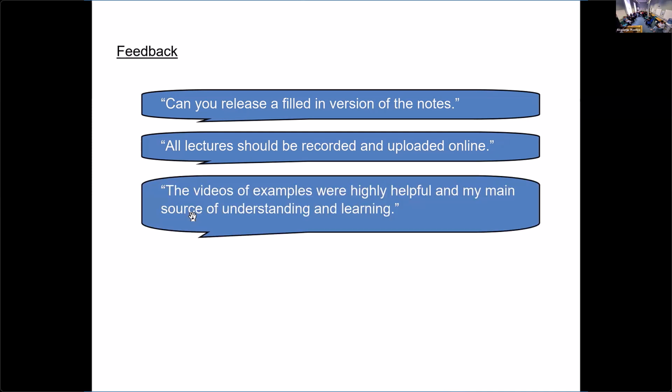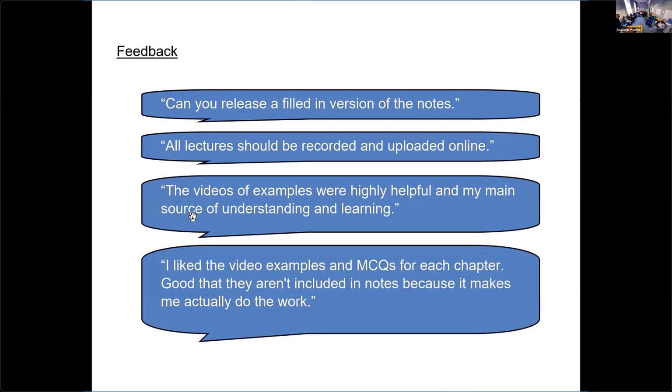But there was a lot of positive feedback. A lot of students kind of like this method. They said the videos of examples were highly helpful, and it's kind of interesting, they said it was their main source of understanding and learning. I like the video examples and MCQs for each chapter. The fact that they aren't included in the notes makes me actually do the work. It's kind of nice to see.